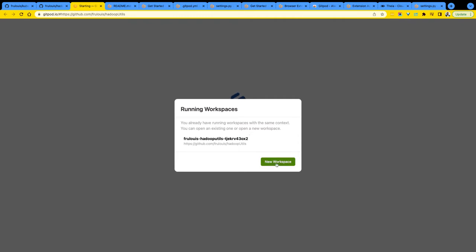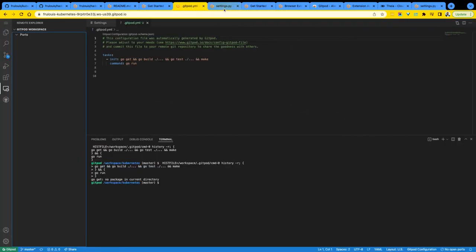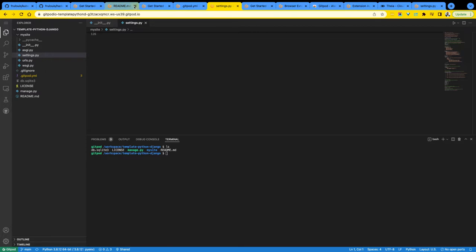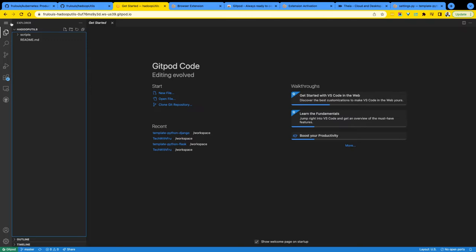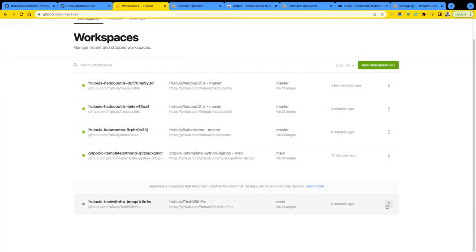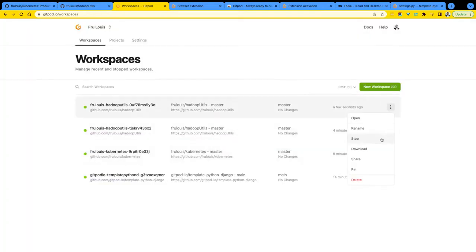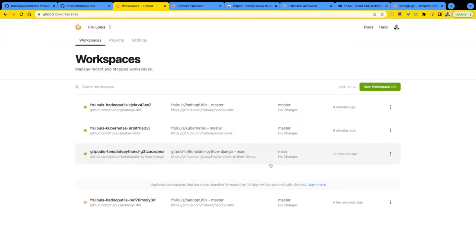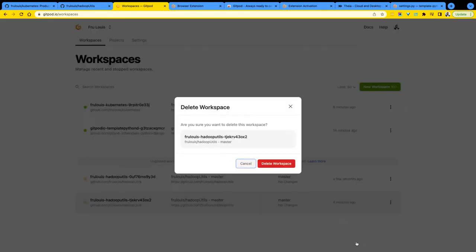So let's open up a new workspace. Let's just go back. I like to clean things up. Let's just clean things up here. I don't want to have too many of these running in Gitpod. So once you're done, we can just go ahead and delete things. Even if you don't delete it, I believe it goes to sleep, and after a while it should go away. So just go ahead and clean stuff.